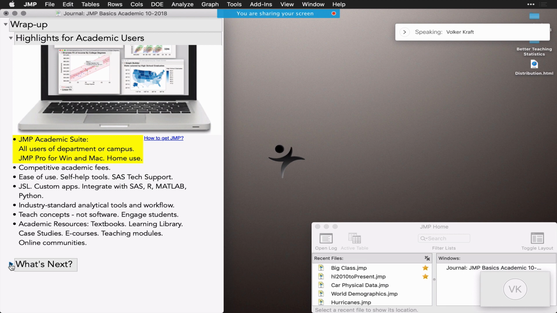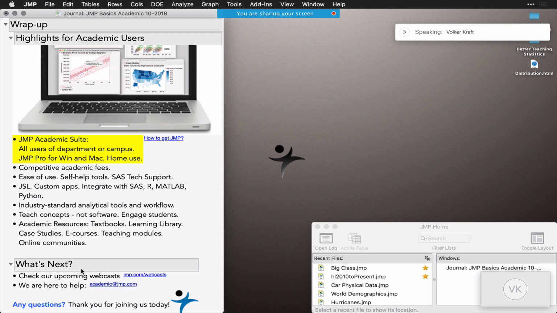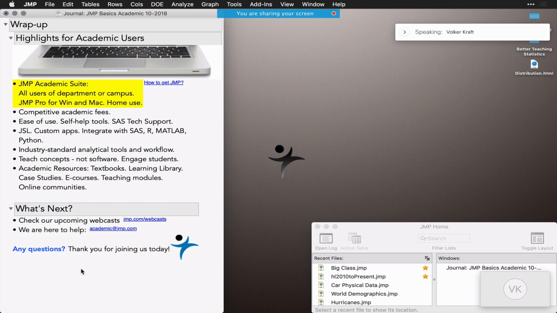So today you saw the tip of the iceberg of JMP's analytical tools, which are also used for real-world problem solving in industry. And professors can teach concepts and not software.